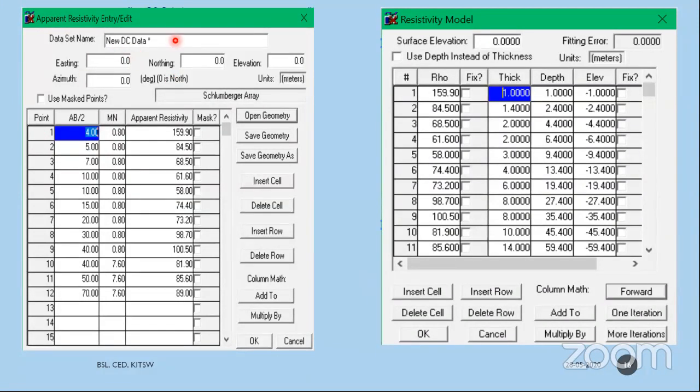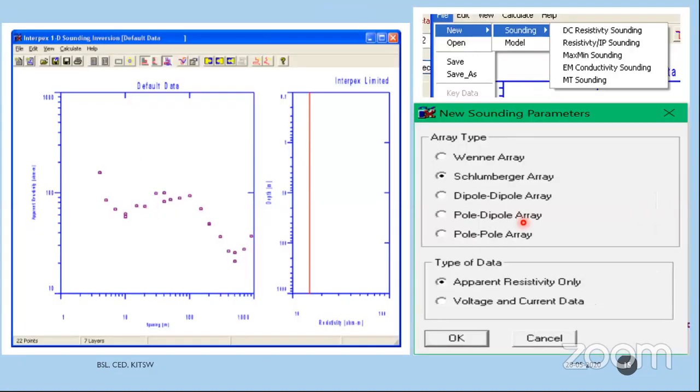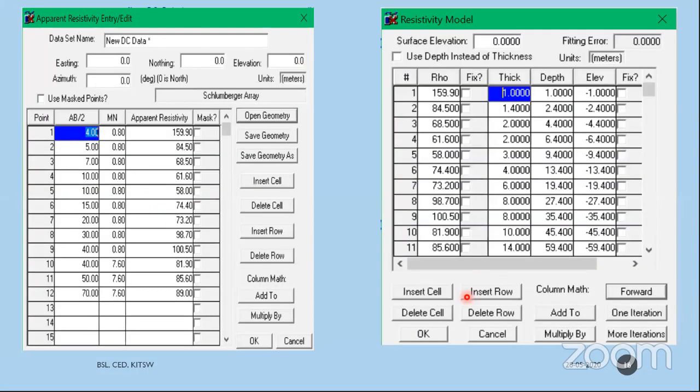You have to enter your data: some name, file name, northing and easting. If you know these dimensions, you have to enter them. It is recommended to always enter them. Units you can change. Now it is showing Schlumberger because I selected Schlumberger here and I selected apparent resistivity. So I'm getting the same. You know what AB by 2 is? That is half of the distance of the current electrodes. Enter the data. It's just rough data entered. Don't assume it is correct.